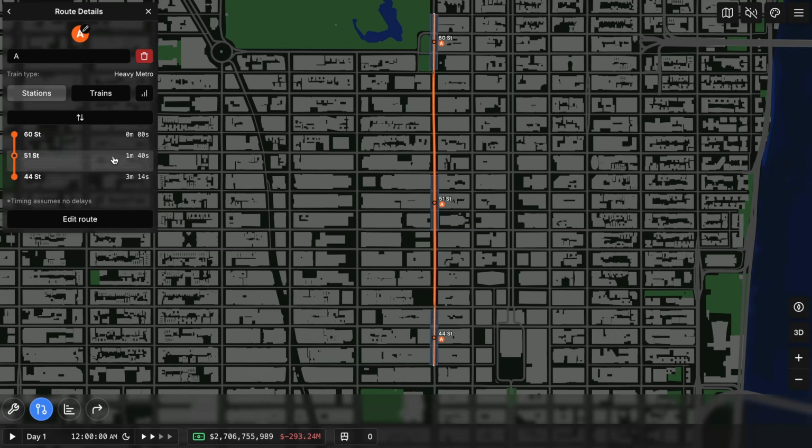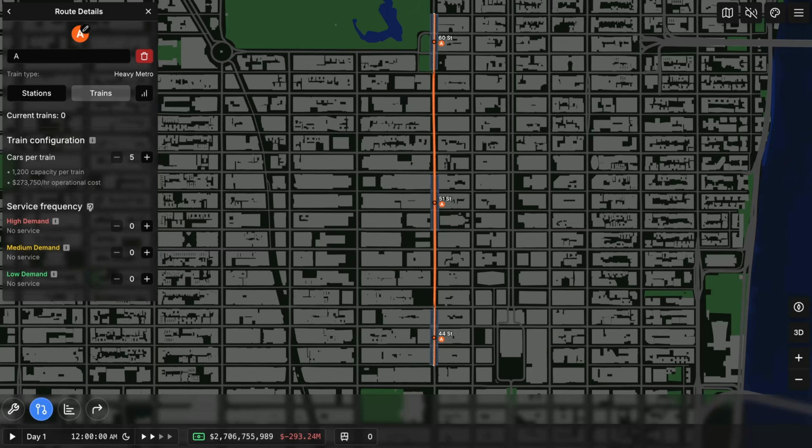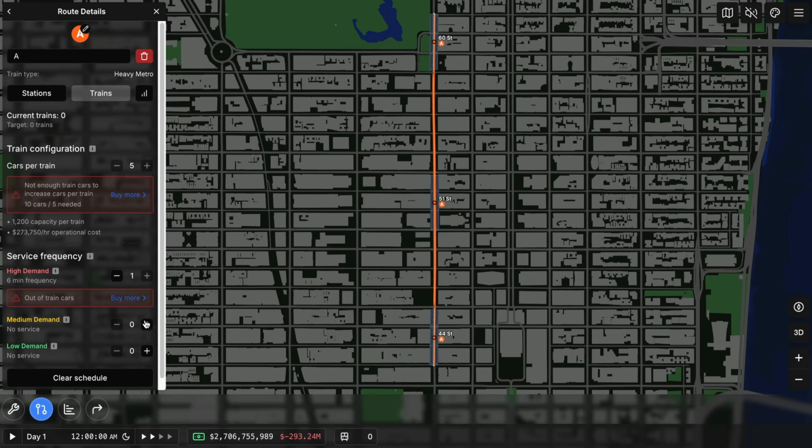Ending stations can also be called terminus stations. So now we'll go into our trains tab, where we can see our service frequency for low, medium, and high demand. You can also change the number of cars per train. Each frequency has different hours that they operate.